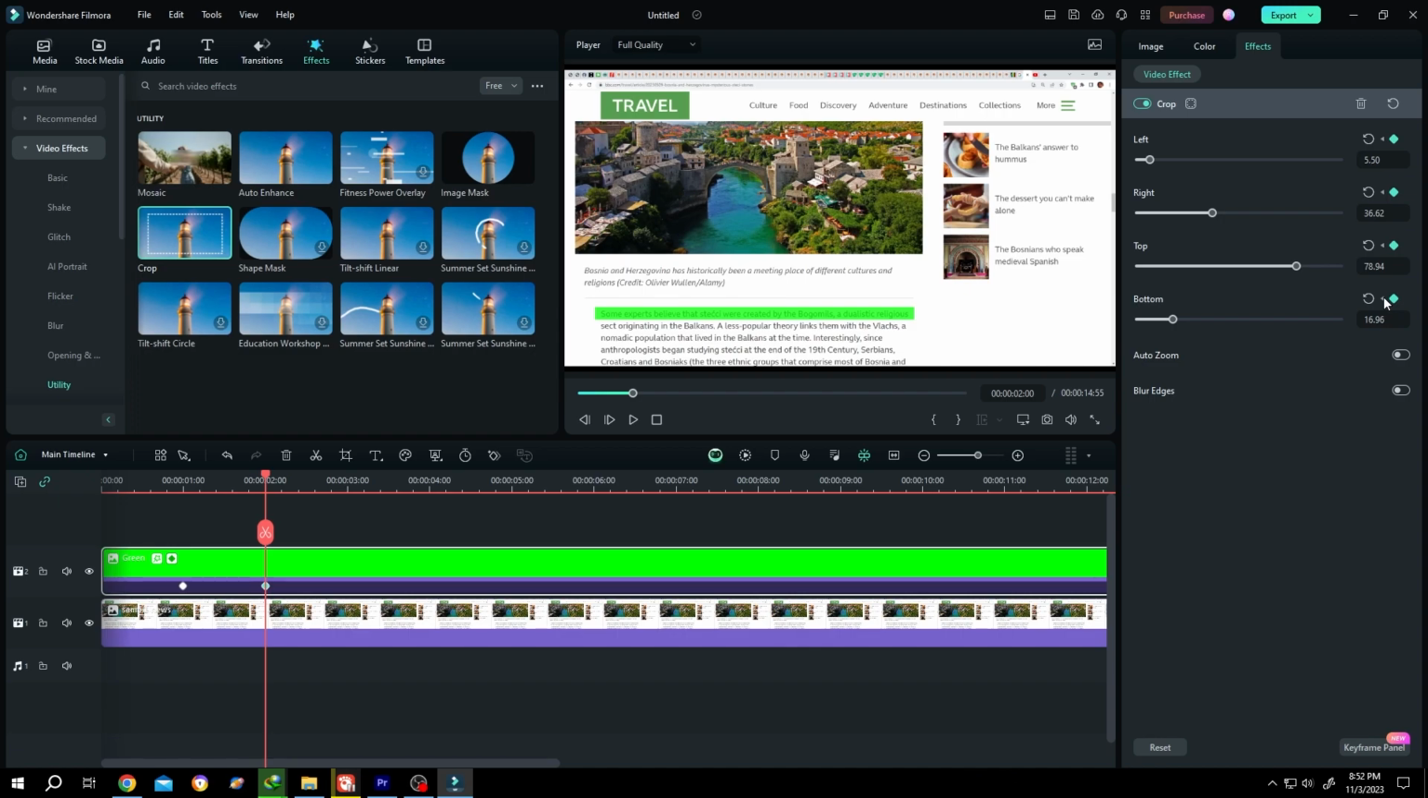Click on this small back arrow to move to the first keyframe. Now go to right slider and move it. 9.5, 5.5, 100%. Let's see what we have. So we have our marker animation.